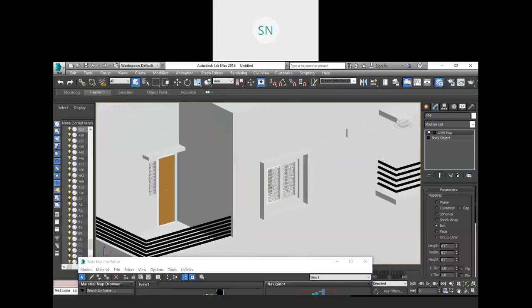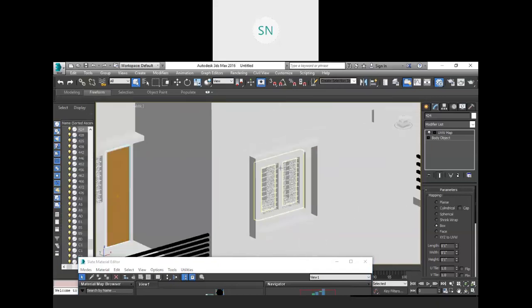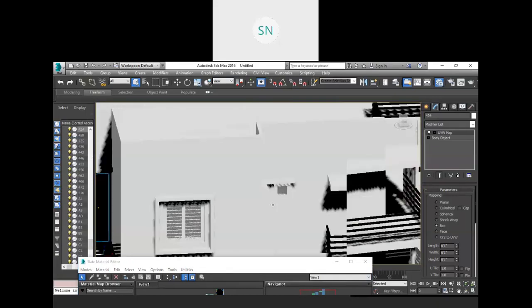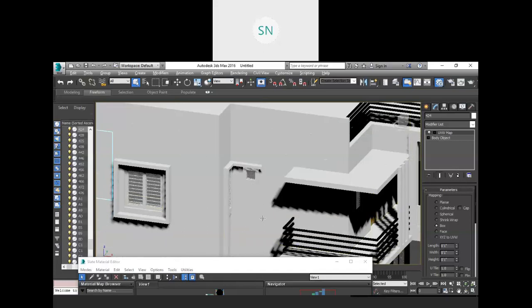So in this way we need to apply the material to all the windows, and we need to scale it properly because we have maps, right?